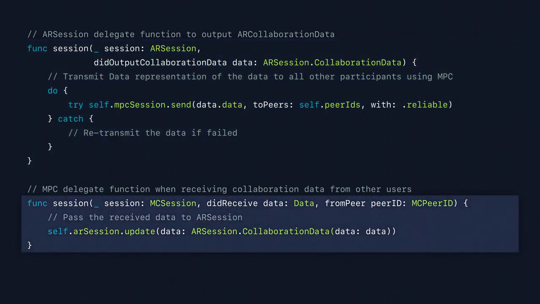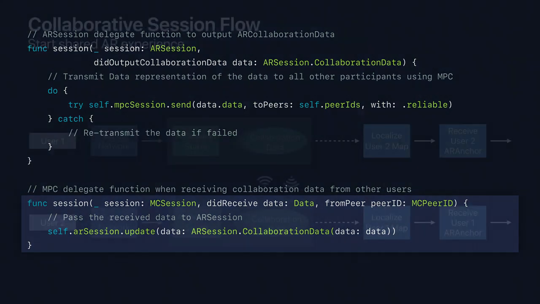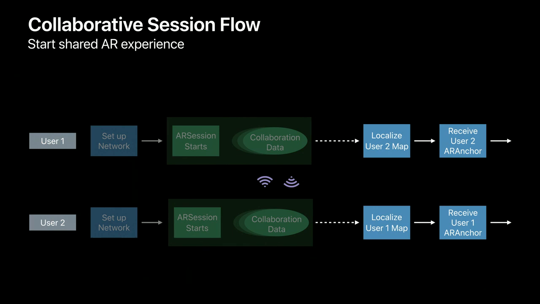Then, once you receive this data, you simply need to call the session update dedicated function to pass this received data to your underlying AR session. By implementing these two dedicated functions, you complete the flow to transmit collaboration data. Once the collaboration data transmission is running in the background, the transmission will happen throughout the whole session. Then, for each user, they just start their own AR experience as before.